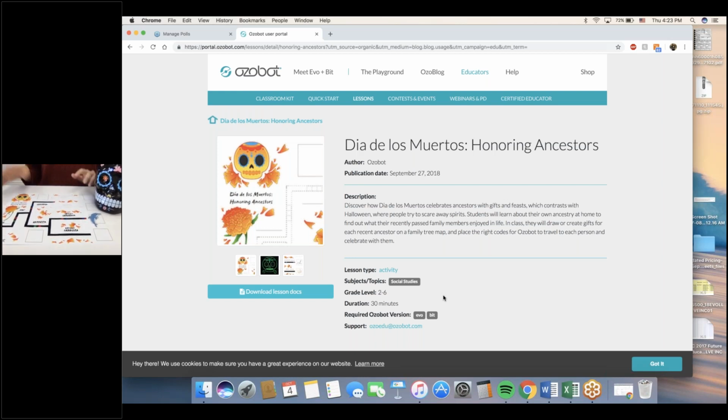So you're going to be getting a map, and you can print out multiple of these, and you can do one for each of your family members. So this one I chose to work with my dad's side of the family. What the students will be able to do is, you'll explain to them the lesson, and they're going to go home and find out more about their ancestors.